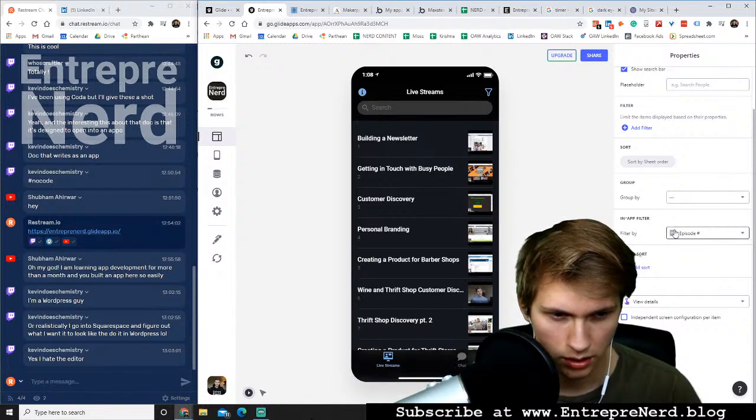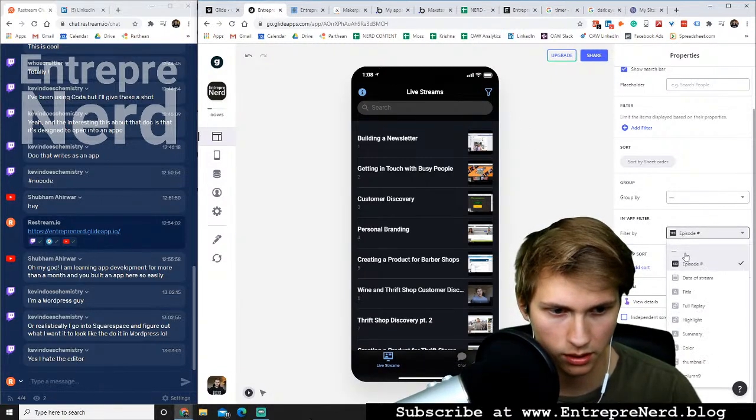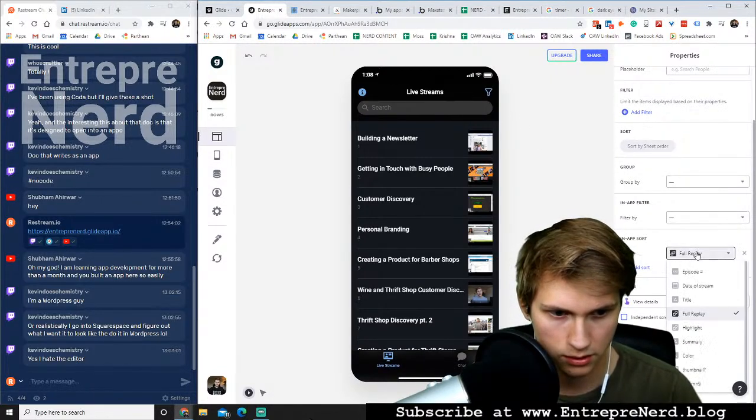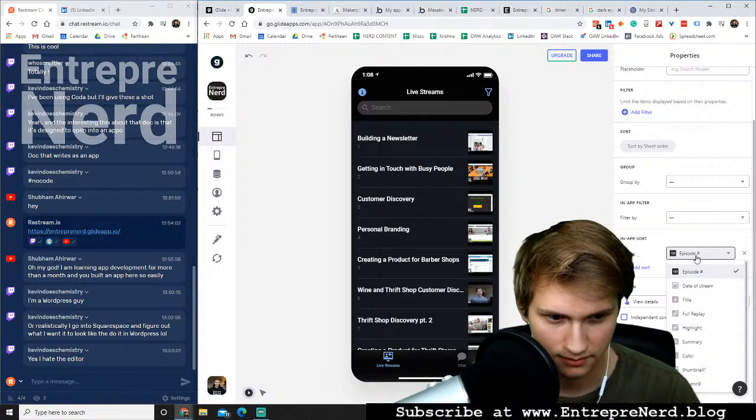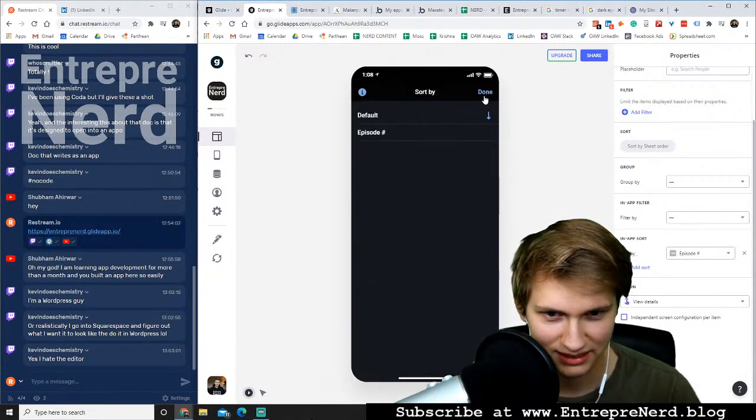All. Interesting. Oh no, in-app sort. So we want the sort. Sort by episode number. Can I sort it opposite? I can't sort it opposite. That's really annoying.